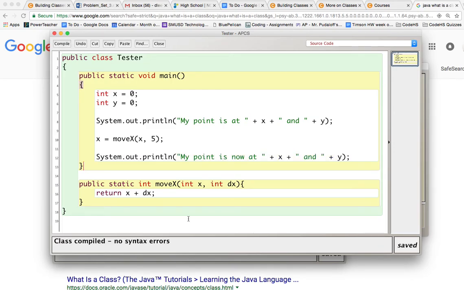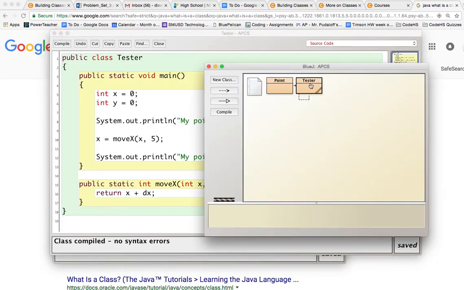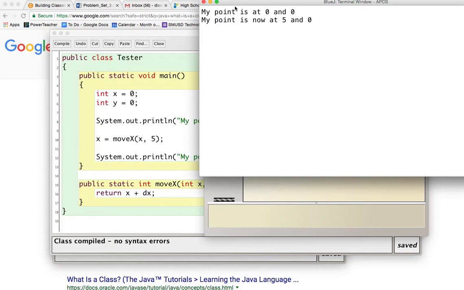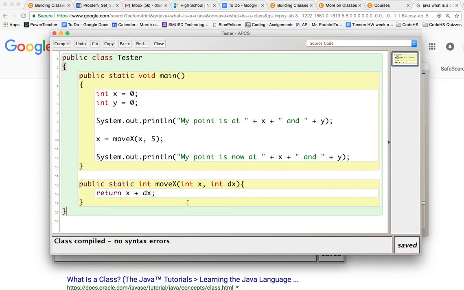So I go ahead and compile that, and then I'll run it, and you could see my point was at 0, 0, and then after running move x, my point is now at 5, 0, right? So pretty straightforward. And so this begs the question, why do we need classes? Why do we need objects, right?